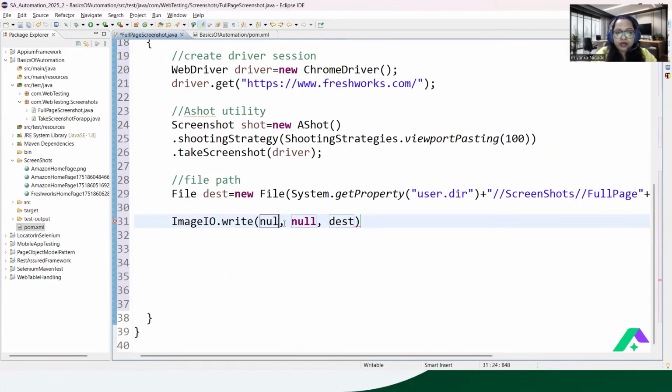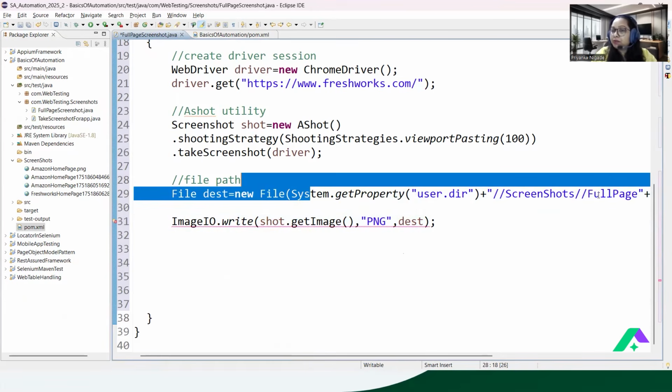So what will I do? Rendered image, I will get it from here. Short dot, you will see the getImage method. Whatever image it is, in which format you want to capture, I want the format in PNG. And where you want to store it, inside a destination, which I have written here, the complete path.